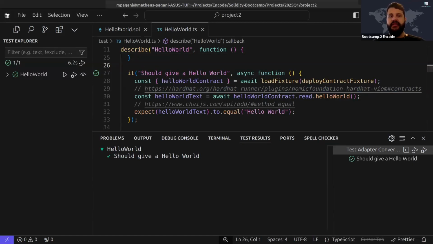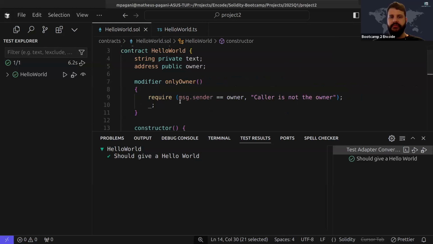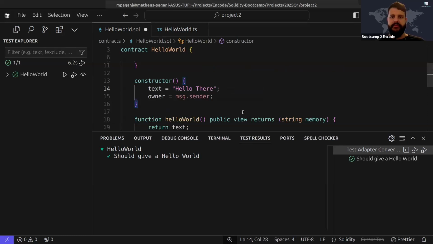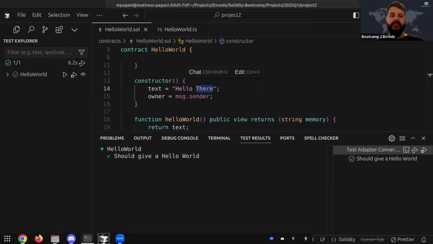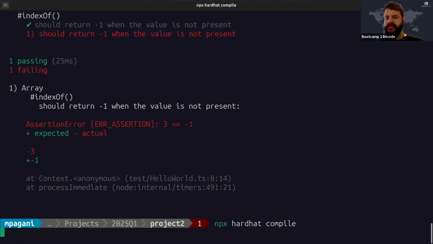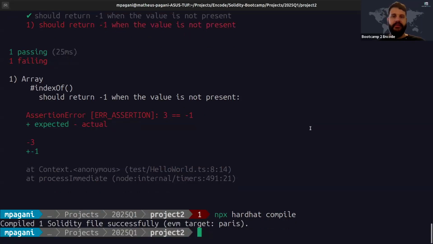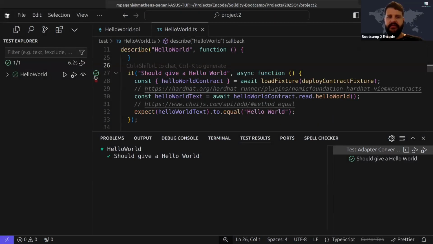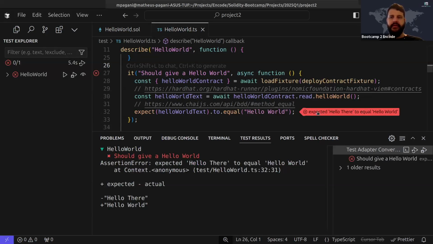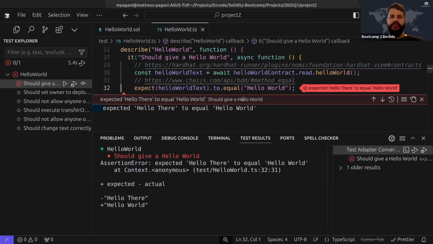If I change anything in the Solidity file, for example, I'm going to change hello world to hello there. I'm going to save this file, and I'm going to compile my smart contracts again. Exactly how to compile. Now, if I run the same test again, the test that was passing is now going to give me an error. Here, I expected hello there to equal hello world.